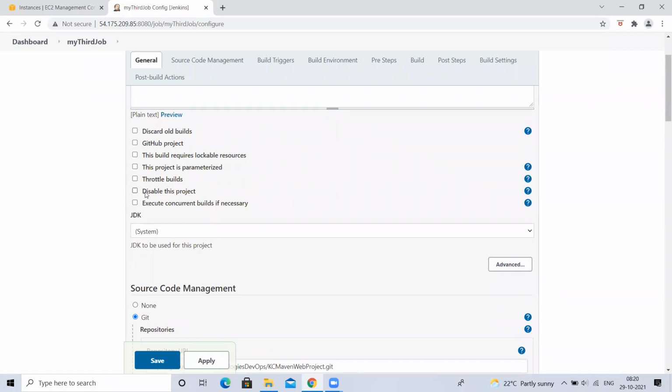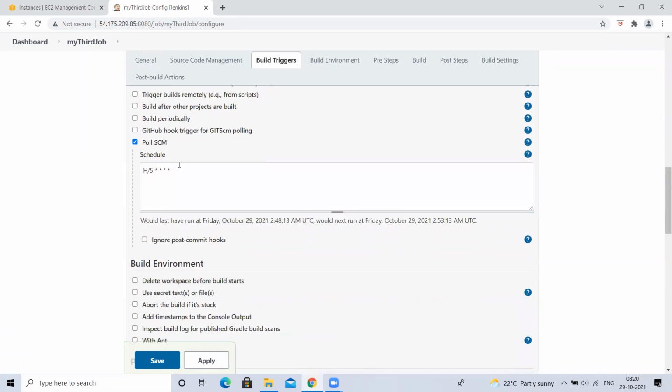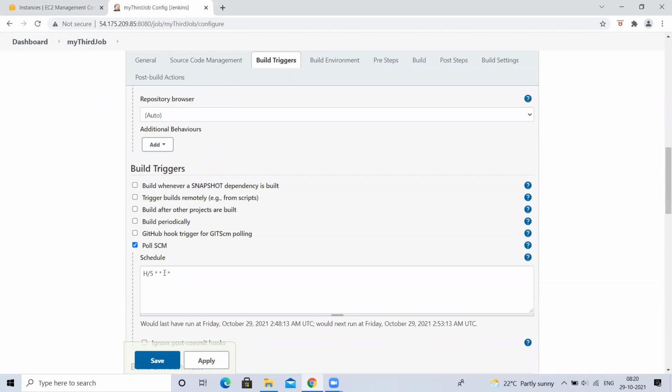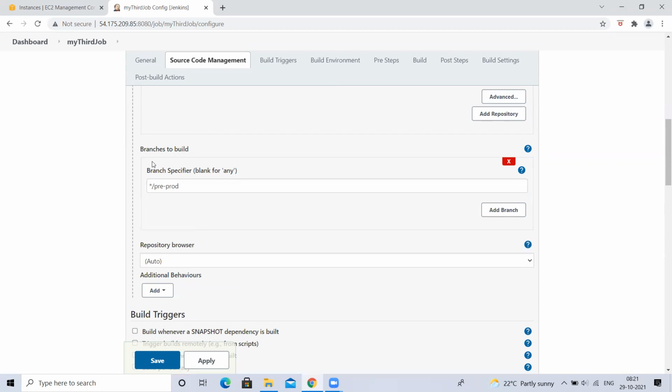Next, there is one option. This I'll discuss later. Disable this project is there. When to use disable this project? For example, I have Poll SCM enabled for this project. Now, if someone commits code to this pre-prod branch, will the job get triggered? Yes or no? Yes, it will get triggered.